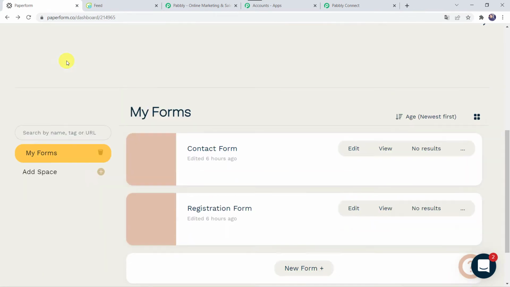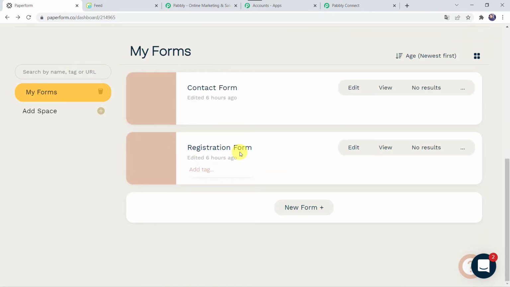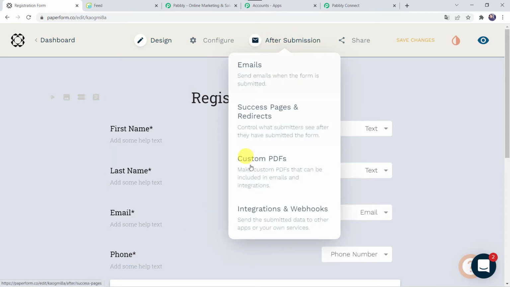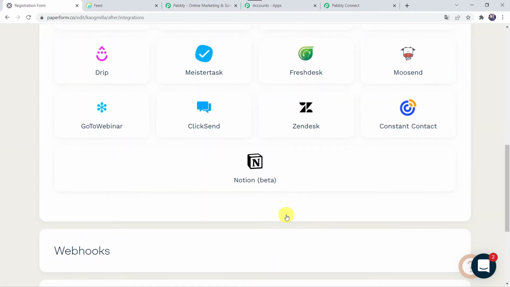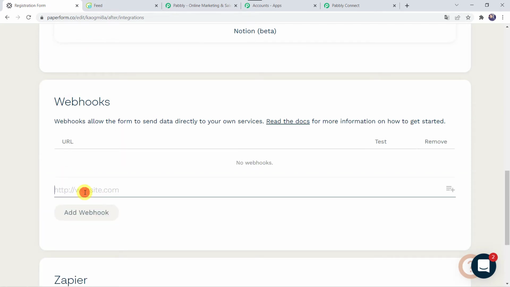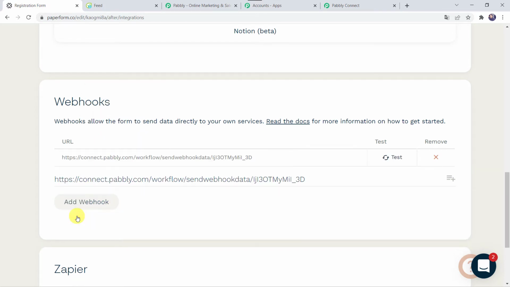Here I have already created some forms, that is contact form and registration form. So I'm just going to edit this form from here by clicking on edit button. So this is my registration form where I am just asking for the first name, last name, email address and the phone number of the customer. Here we have to come to the after submission option and here we can find the integrations and webhooks option. Click on it. And when we scroll down, at last we can find the webhooks option. Simply open it. Here we are going to paste the webhook URL which we have copied from Pabbly Connect and let's click on add webhook.